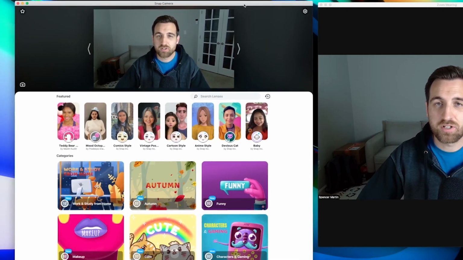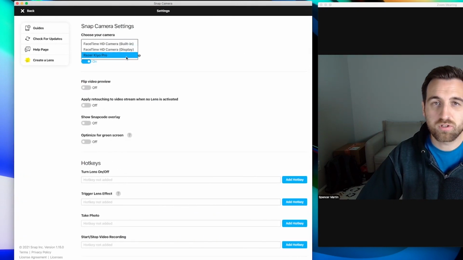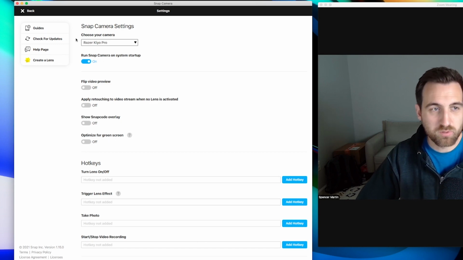Once you have it installed and opened up, you're gonna go to the settings and choose your camera. So you're gonna choose the webcam that you'd like to use. In my case, it's the Razer Kiyo Pro. From there, you can adjust your other settings here. You can run Snap Camera on system startup, flip the video preview, et cetera. So you can work with all that. If you have a green screen, you can optimize for green screen.